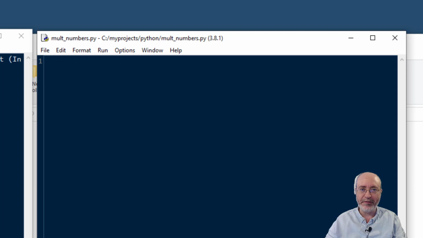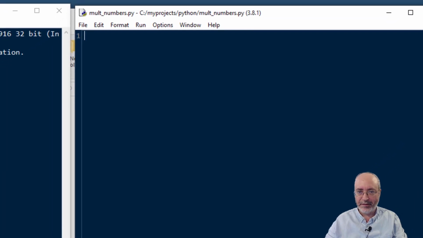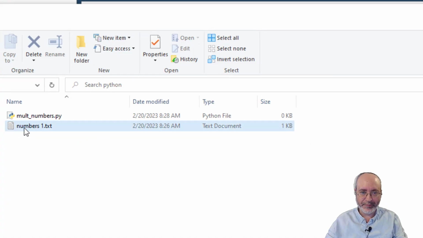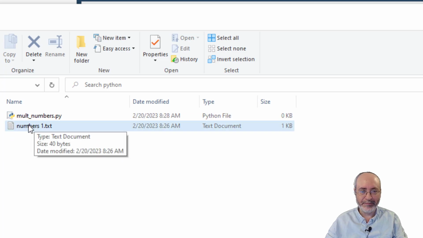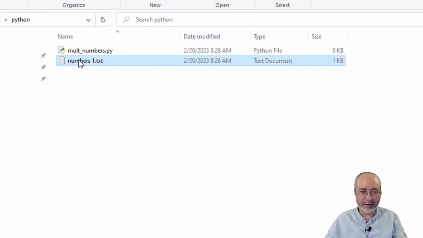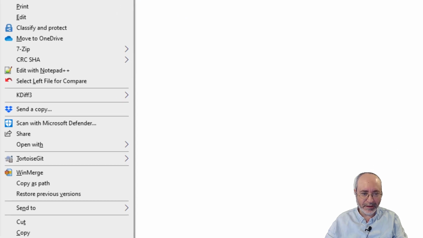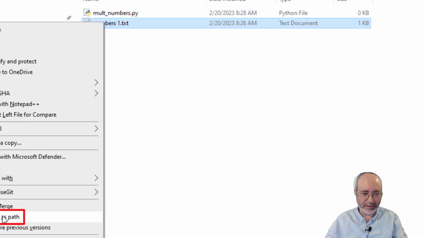First thing to do is to read the file. Let's copy the file name. Here's our program, and here's the numbers file. I'll do Shift and right click, and then I have this option. So I select it, copy as path.